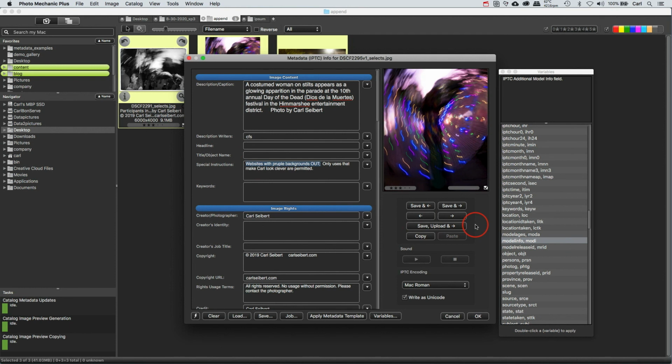So there we go. Yes, indeedy, you can append data to any field you want to in Photo Mechanic. You just use that little 3.5-step process, and you're good to go. And remember that I put those fields and their variables down in the description below.